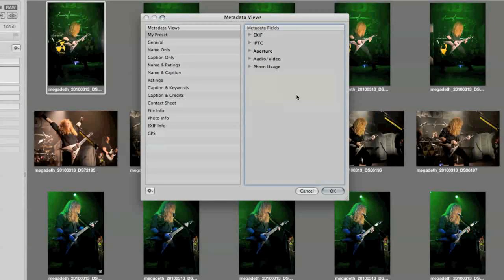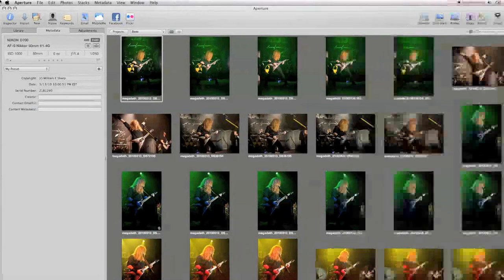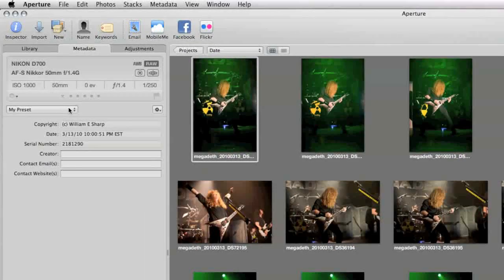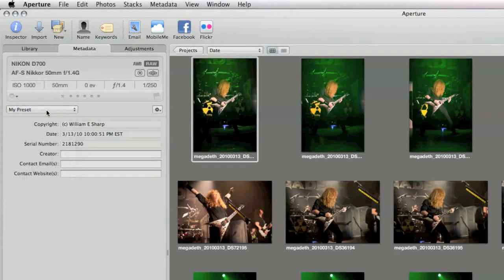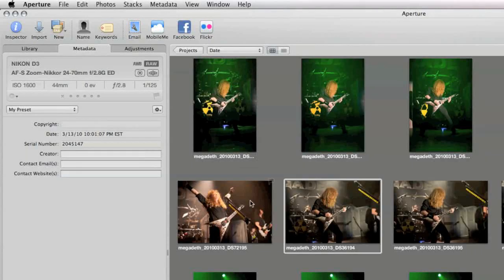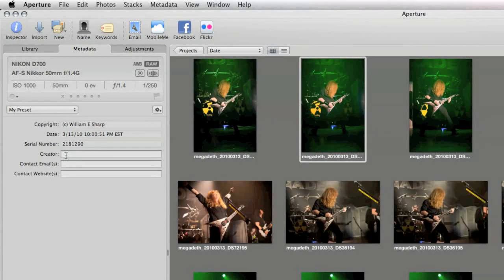Okay, so if we click OK, zoom out, and zoom back into our little menu, we can see that it's chosen now, instead of general, my preset, top of the list. And as we click on each image, we can see that it's showing us the date and the serial number of the camera that I used to take the pictures. We can see it varies there. And it's got the IPTC data that I've deemed useful for me, i.e. creator, email, and website. So I can go about my images and type in the details as I want.